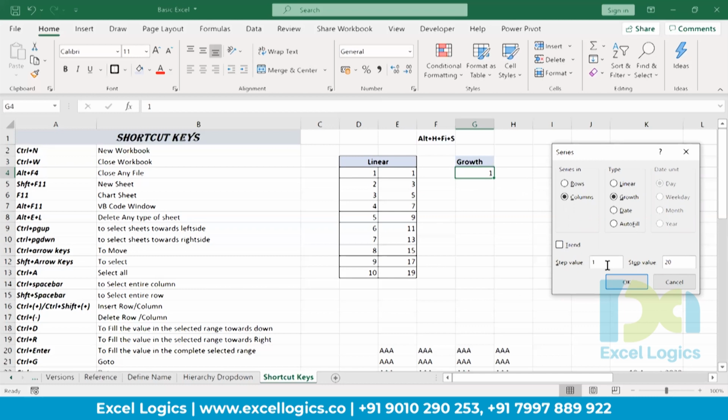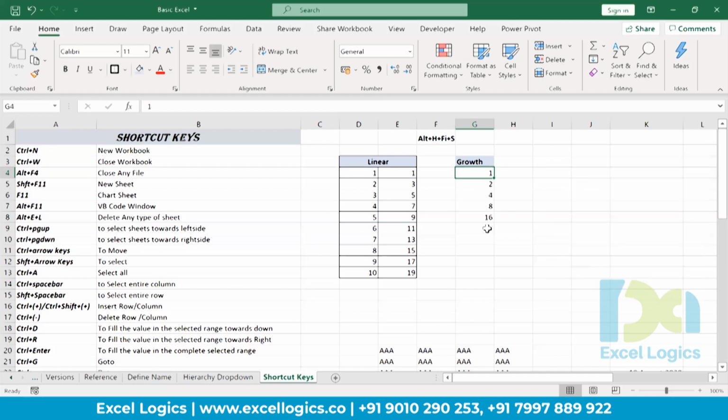So let me take step value 2. 1 into 2, 2. 2 into 2, 4. 4 into 2, 8. 8 into 2, 16. 16 into 2, 32. But my stop value is 20. It gives output only till 16. The next value is 32, so it is not giving the next value.